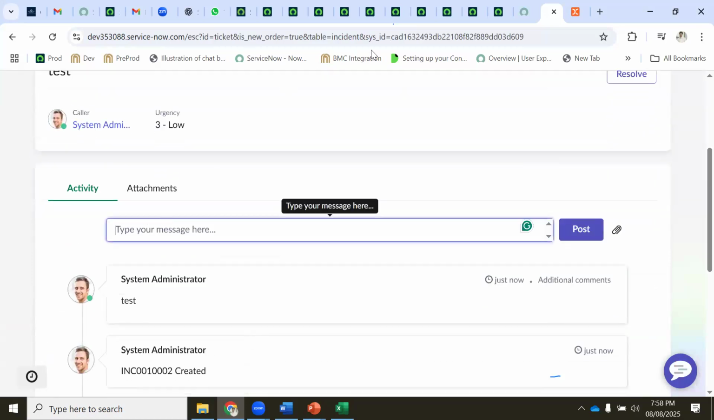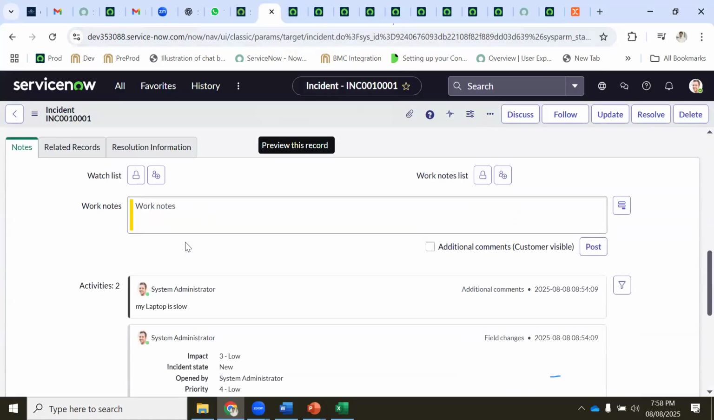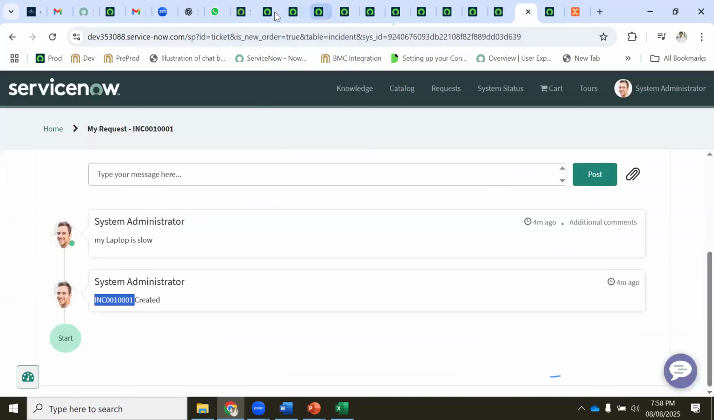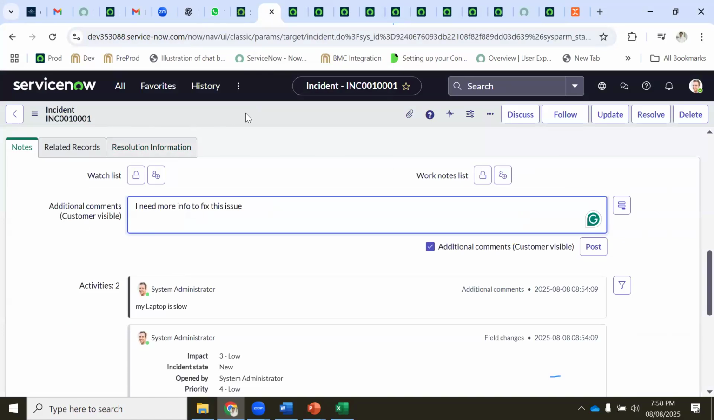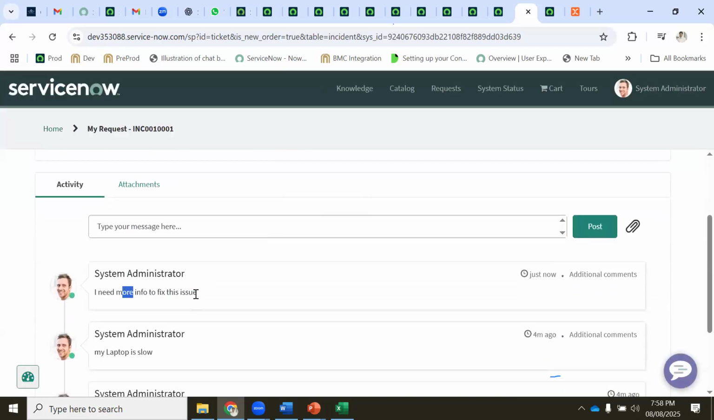Suppose later I updated this ticket, saying I need additional inputs, more info to fix this issue. So where did I submit it? This is my ticket, number 1. Now coming back here, see, I updated there. Automatically, I need more info as an end user.